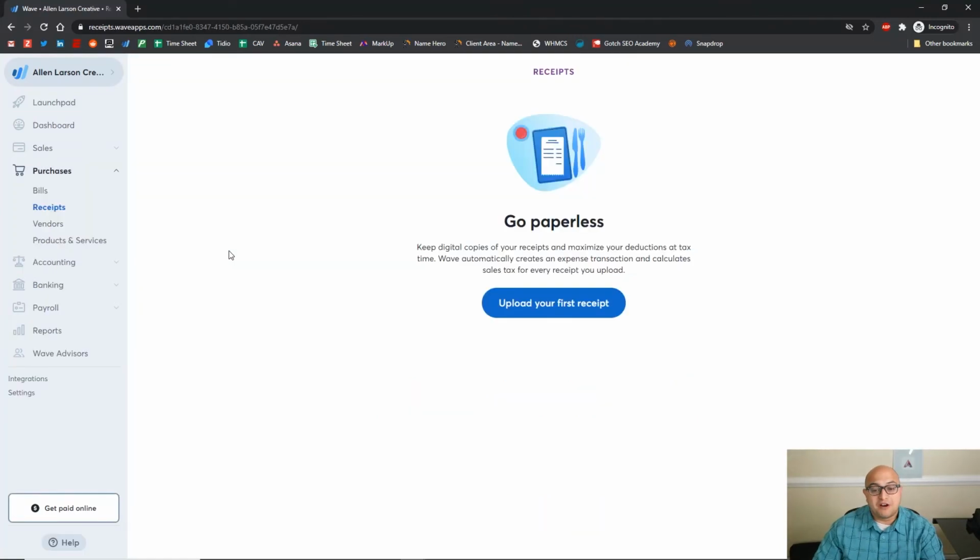The other great part is you can upload your receipts. Say you're tracking your mileage or your expenses, anything like your meals, you can use an app and actually take a picture of the receipt, and it will upload it to Wave, and then you can go in and fill out kind of what it was. It's a great way to track your receipts, and you don't have to actually have a folder of them.